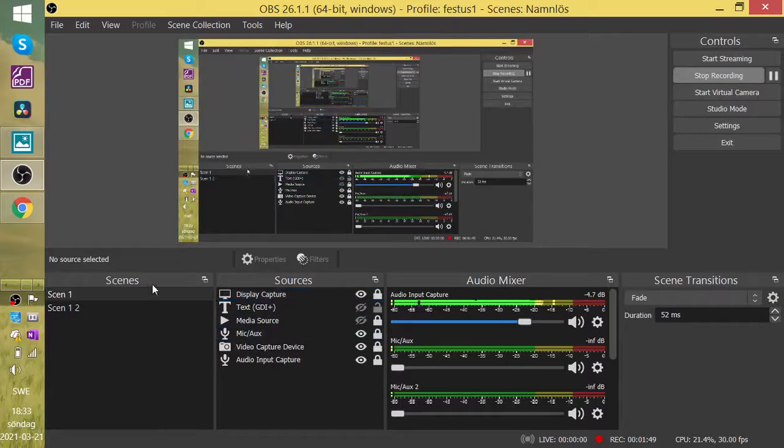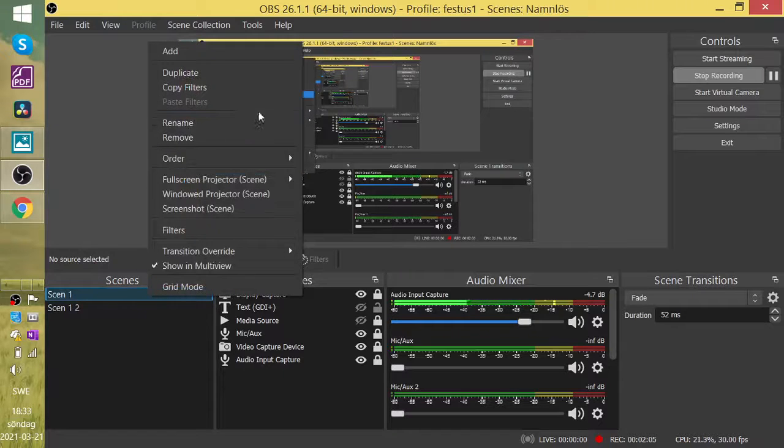So it's all about scenes, sources, audio, controls. That is what OBS is all about. So here is where you add your scenes. Let me open this display so you can see what I'm doing. Here is where you add your scenes, and here is where you add your sources, and here is where you add your controls.